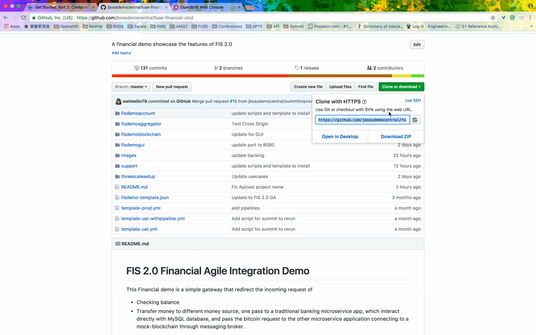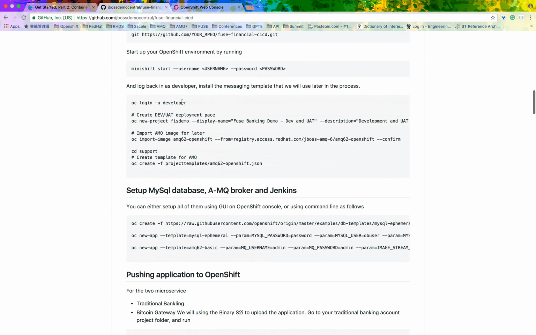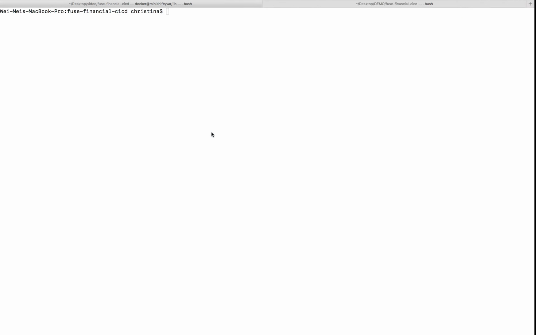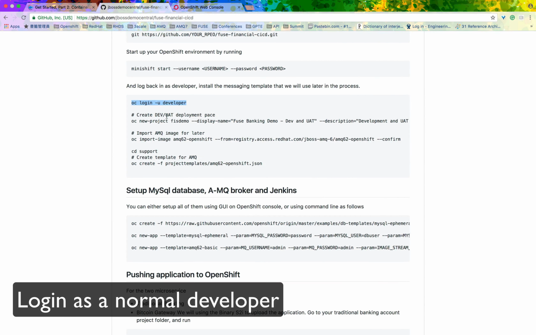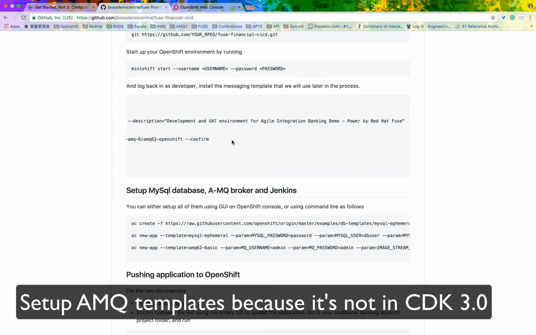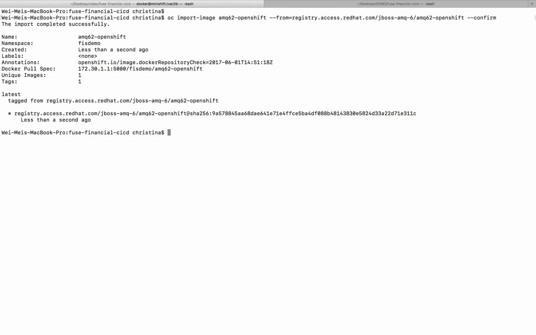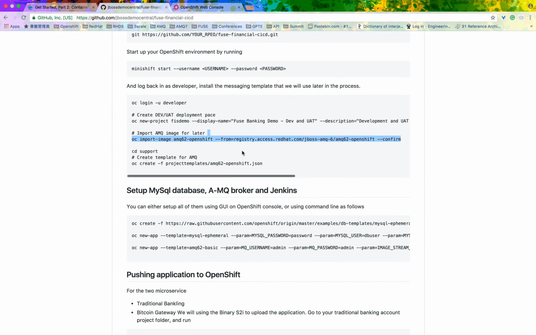Once we've done that, we're going to start installing the project itself. So first of all, we're going to start by creating a project, and this project is particularly used for the UAT and development environments. And after that, we're going to install the database and the messaging queue that's used inside this environment. So we're just setting up all the templates for messaging, because the messaging is not included in CDK right now.